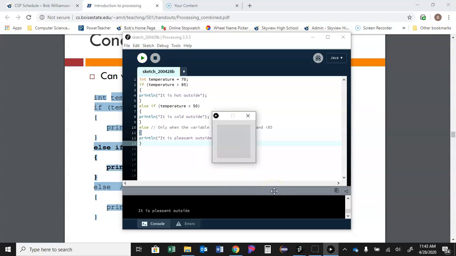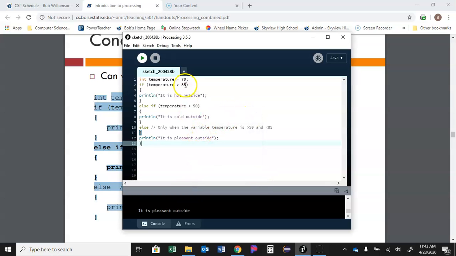Oh, it is pleasant outside. It doesn't. So right here, it is pleasant outside. That means that the temperature is 70, so that it is not going to make this condition right here. It is not greater than 85, so it won't do that. 70 is not less than 50, so it will not say that. It'll fall down to this else condition here, and that would print off.